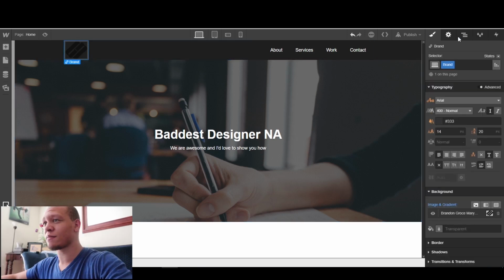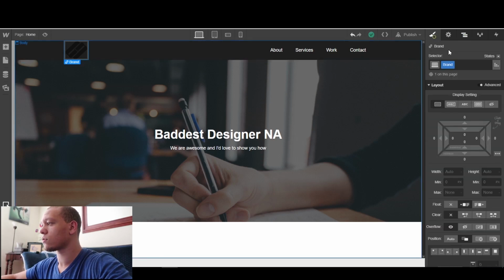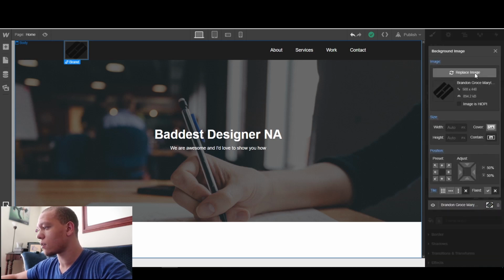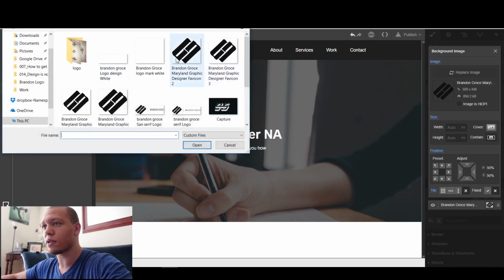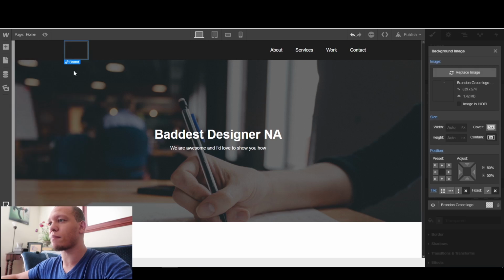We're learning something today. So now I'm going to go back over to my logo. Here, style tab. Now I need to change out the background. So I am going to replace image, go back to upload, and get my white logo, since we now have a black background. Pow.